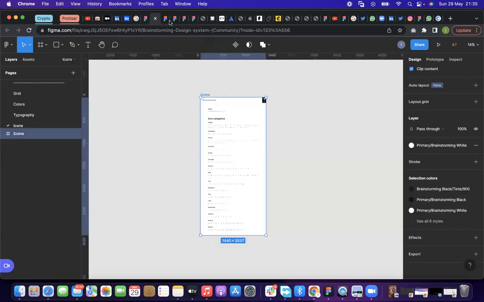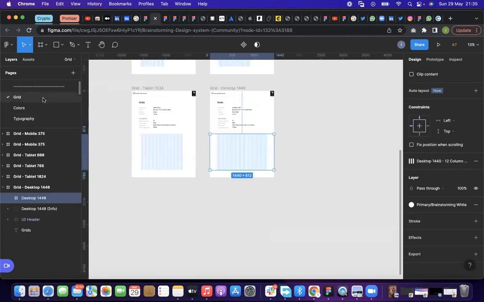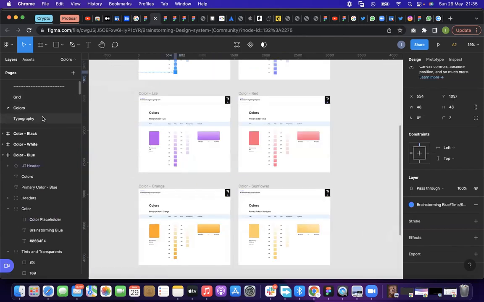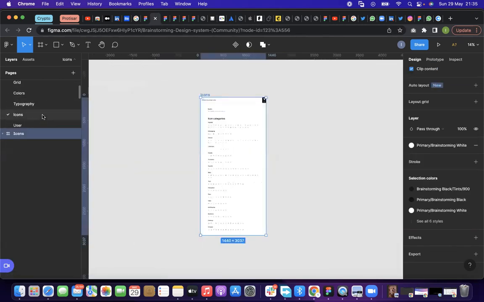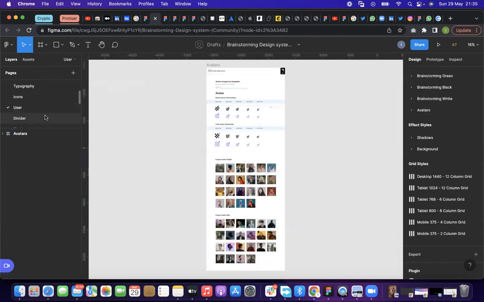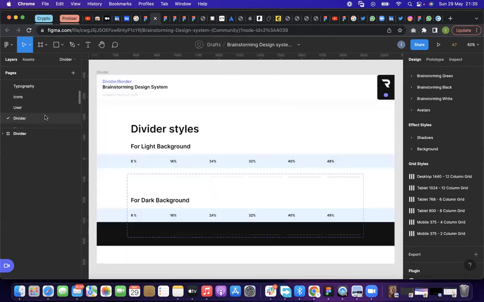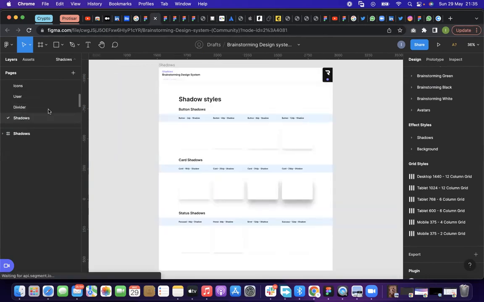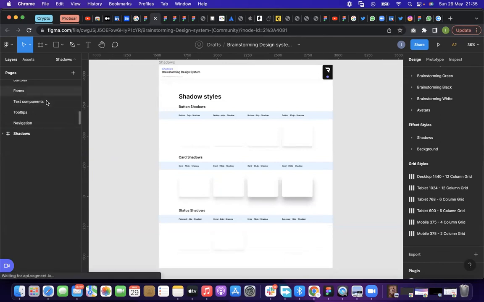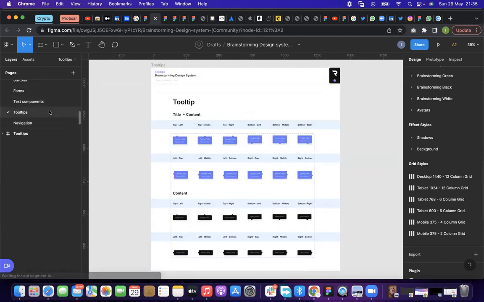So what else? Prepare your grid, prepare your color, prepare your typography, prepare your icon. Then you can now start. If you have design components that you feel you are going to use, still bring them in. Maybe you go through the design system and you feel like you need all of it, still bring it in. Maybe you may need shadow, just bring all of them in. While you manipulate, if you think you need these two tips, bring them in.